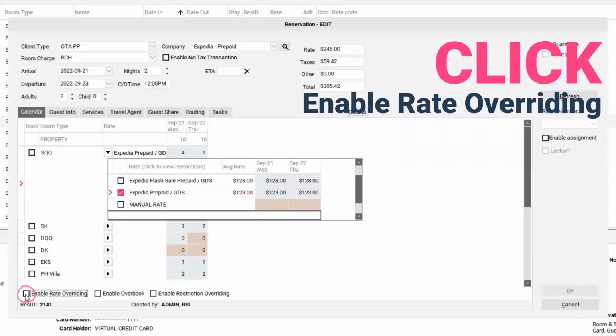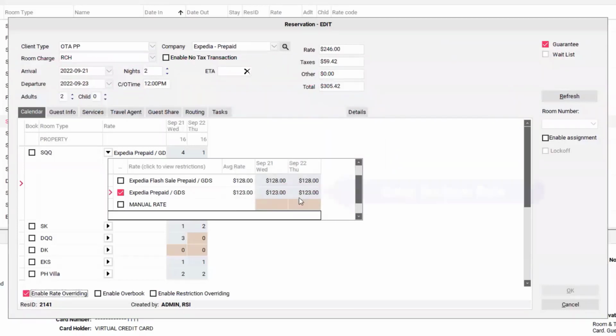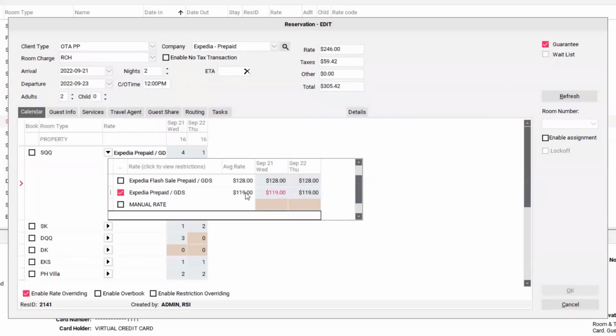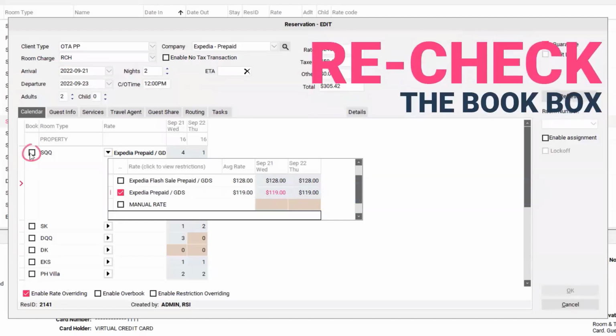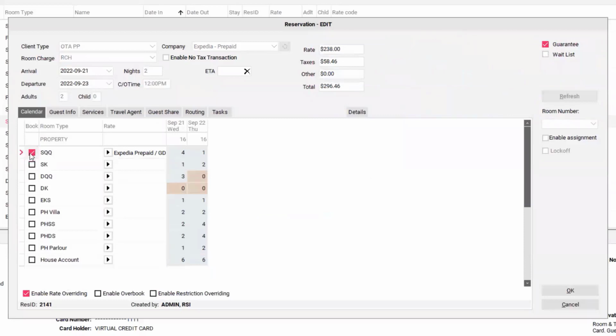So we're going to enable rate override. When you do that, you need to provide a reason. So go ahead and select a reason from the drop-down menu that appears and click Enable Rate Override. You can now manually type in the new rate price, which in this case is going to be $119. Once you've updated the price, you can go ahead and recheck the book box.